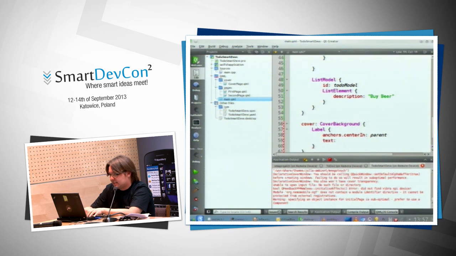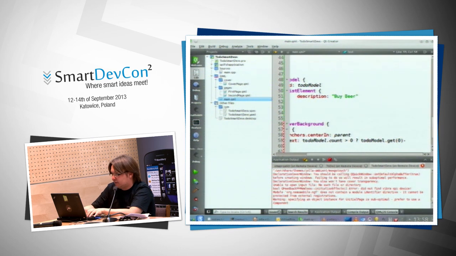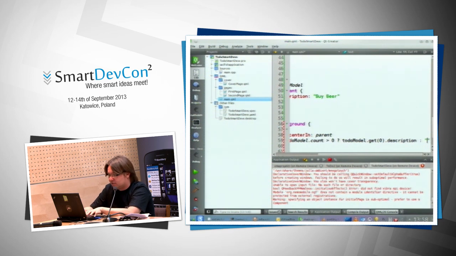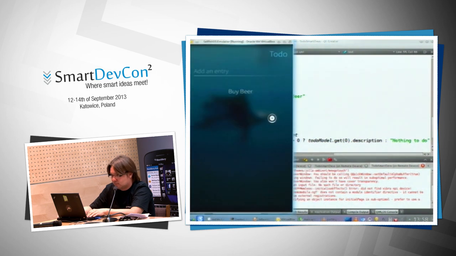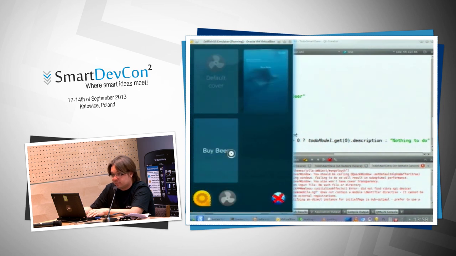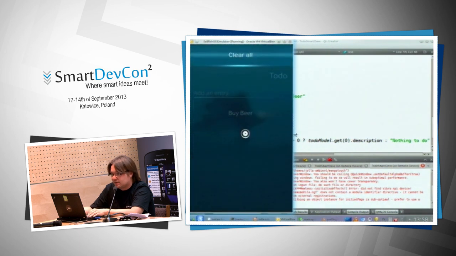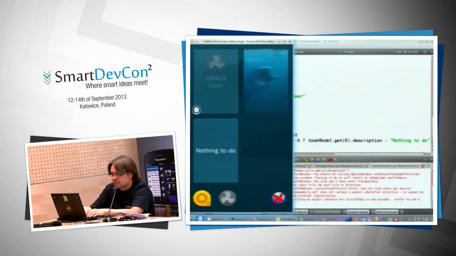And text, I guess we could take from the model. So if we have items on it, then we will show the first item and the description field from it. And otherwise, we have nothing to do. So it's boring. So, buy beer. Okay, fine. Let's clear it. And now we have nothing to do.